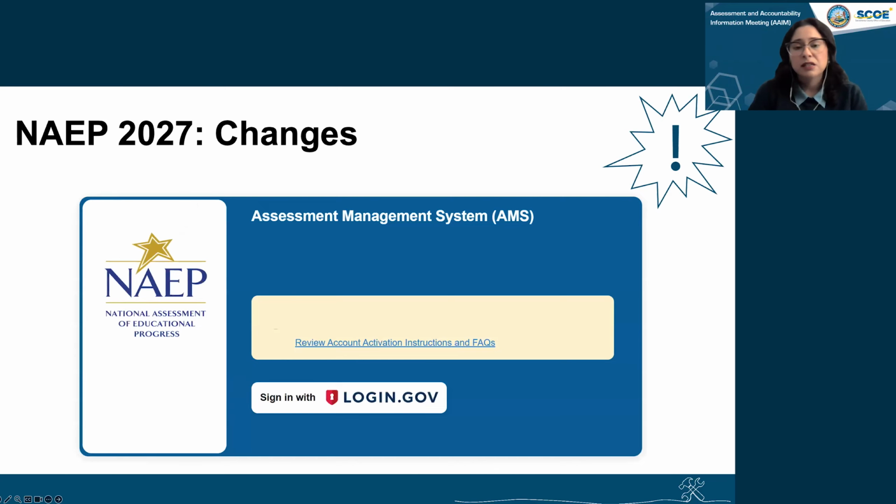So a change this year to NAEP for schools that have been selected to participate, and for all future NAEP years for schools that get selected in the future, is the account activation process for the assessment management system. The assessment management system is the online system that we use for NAEP to complete tasks that are required prior to the actual date of assessment. Account activation will now require an active login.gov account for authentication purposes and to better comply with the Federal Information Security Modernization Act guidelines. Sorry, that's a lot.